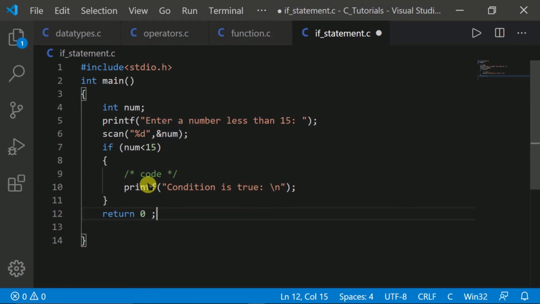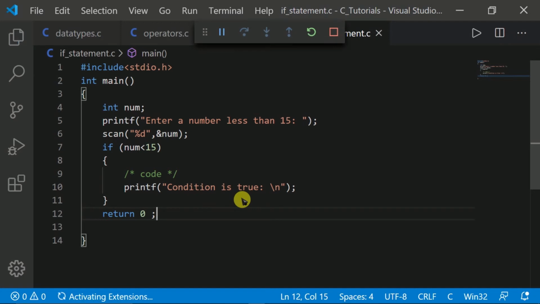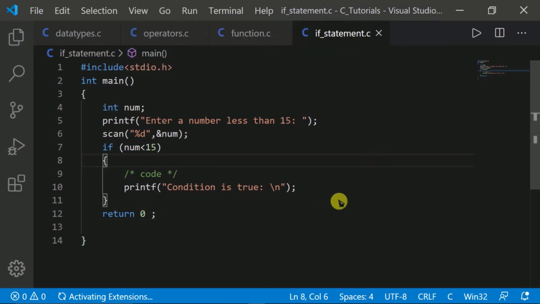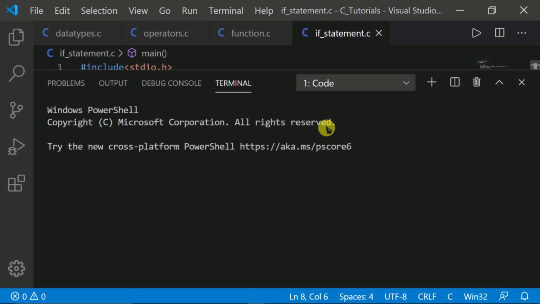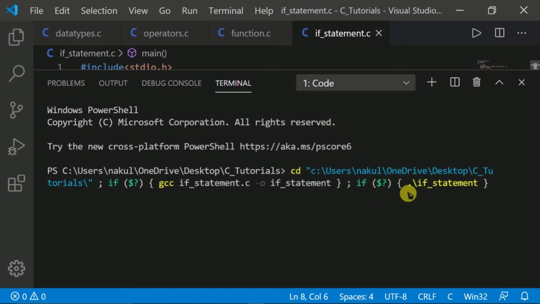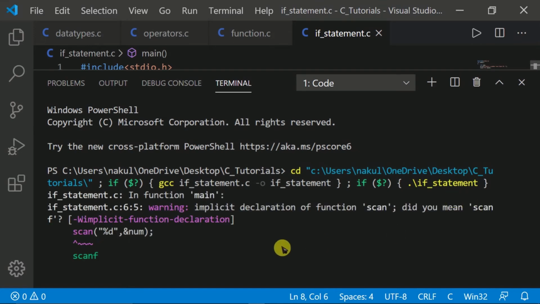Now I'm going to run this program. During the execution, on the terminal, if you put a value greater than 15, it doesn't print anything on your output screen, and if you put a value less than 15, then it will print this message, condition is true. So let's run this. Activating extensions. Okay, great. Wait a little. During the execution for the first time, it can take some time.